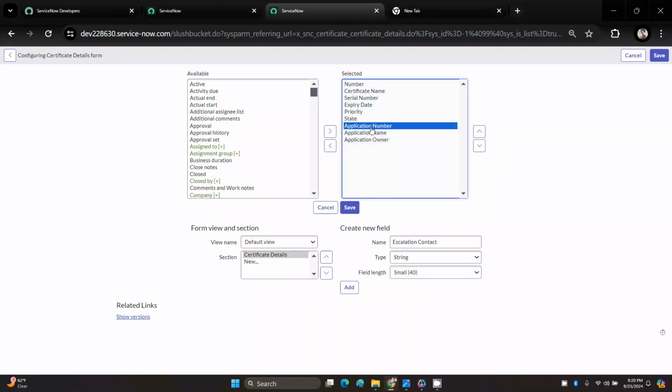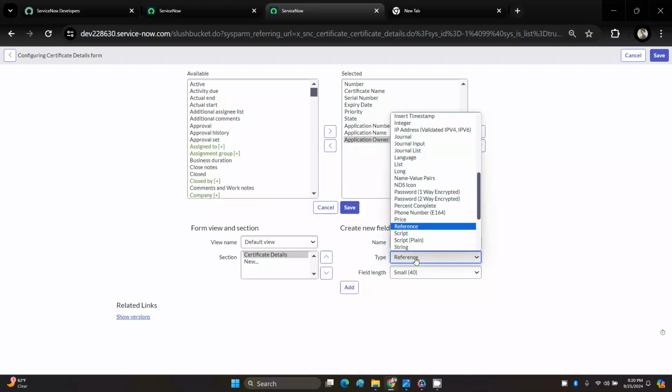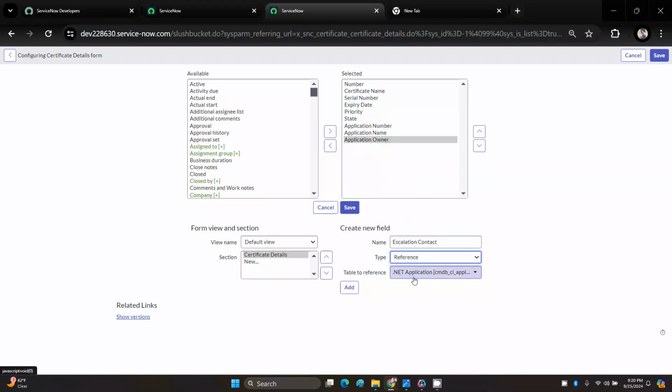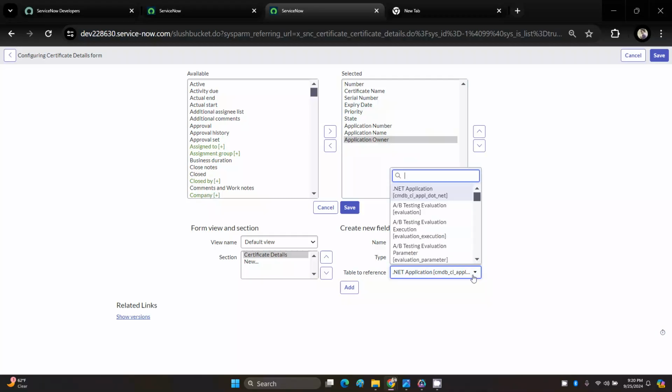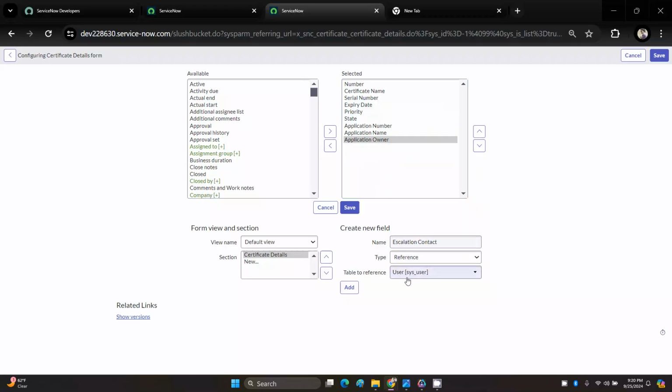So I have created the application number, application name, application owner, and the escalation contact, the new field. And this one would be the reference, and reference would be the user table, because I need somebody where I could escalate if these people will not renew their certificate on time. Let's see, sys_user, right? So that's it, sys_user.